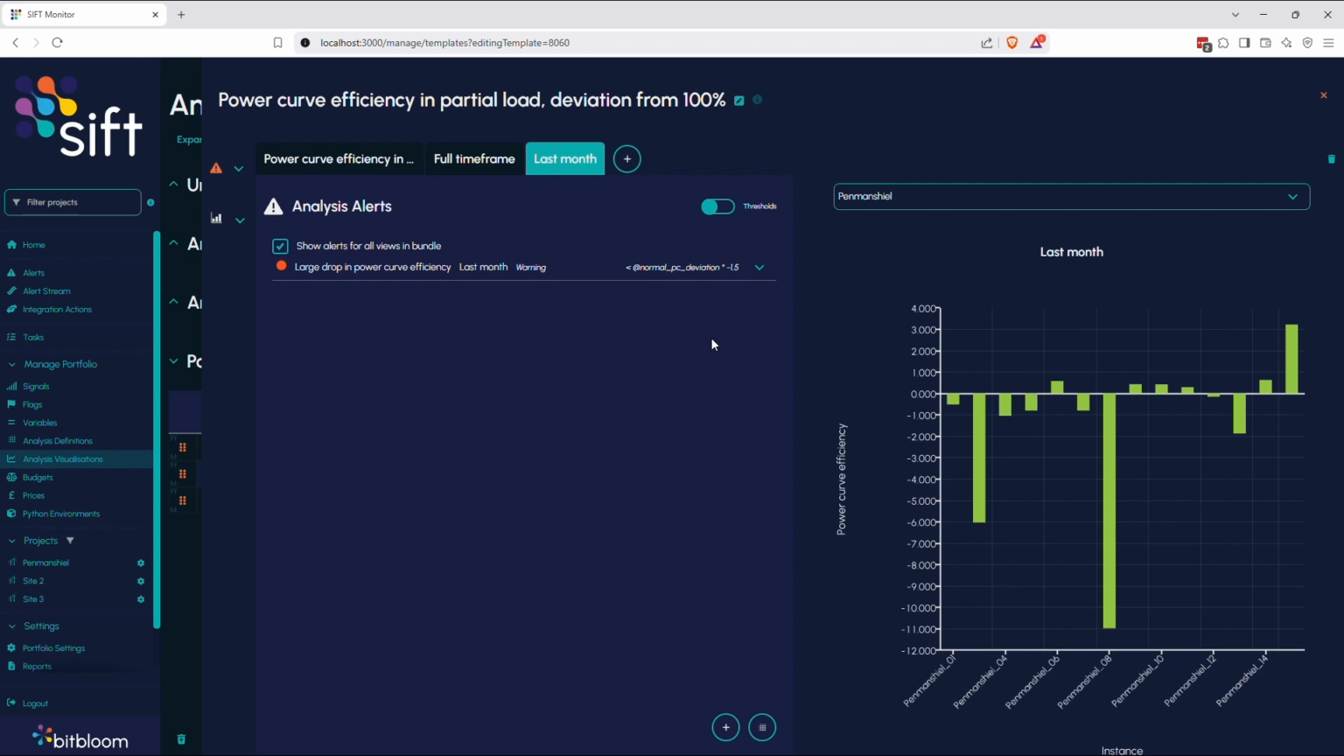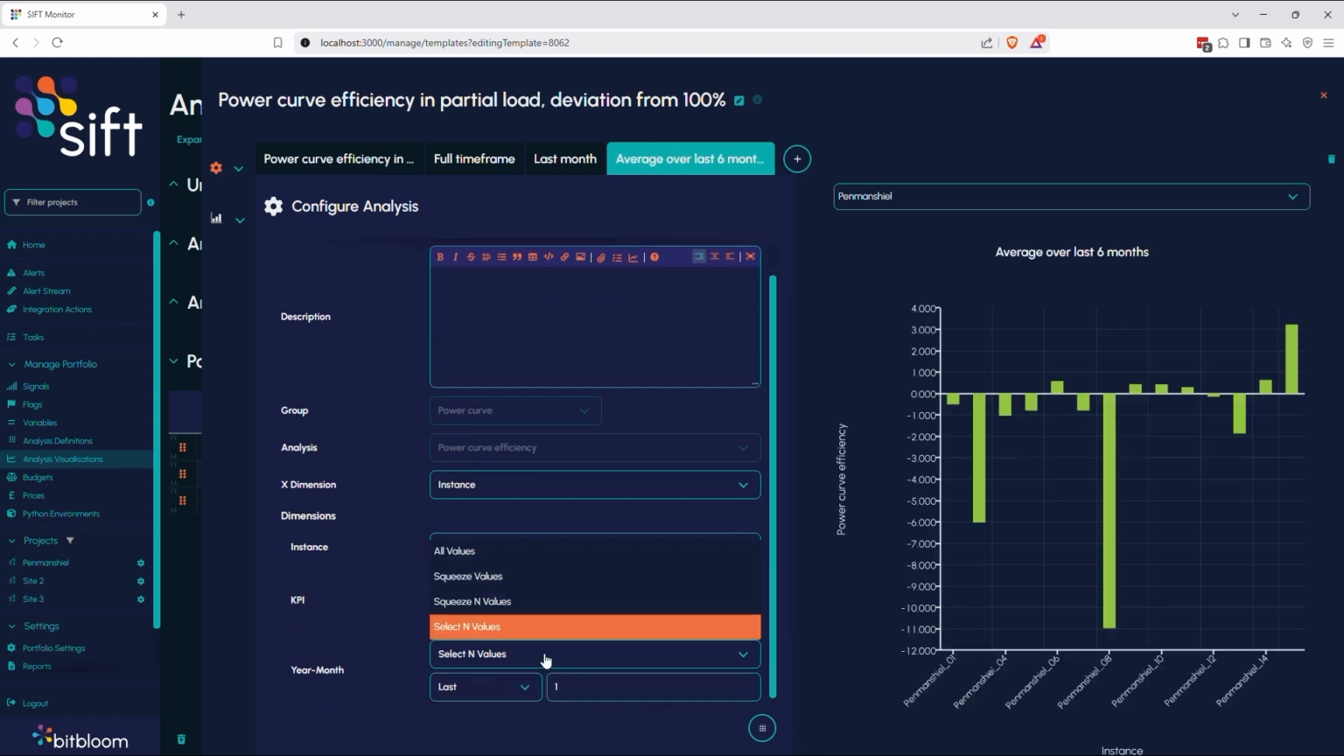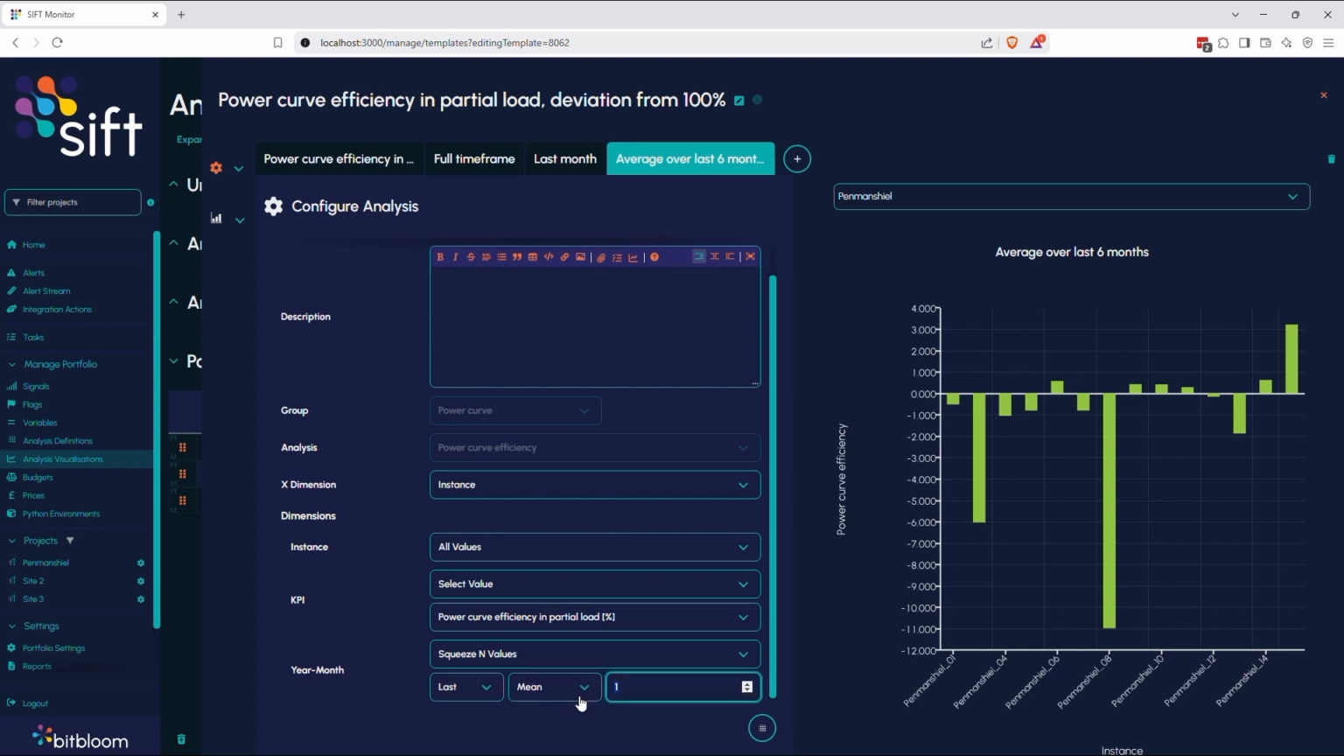However, this does not pick up on more subtle but sustained changes in efficiency. We can reduce the noise and seasonal fluctuation by averaging over consecutive samples. This comes at the cost of increased response time, but allows alerting with tighter bounds. Let's create a new visualization to also alert on the average deviation over the last 6 months. Select the option to squeeze n values, then set the aggregator to mean and the last 6 months.